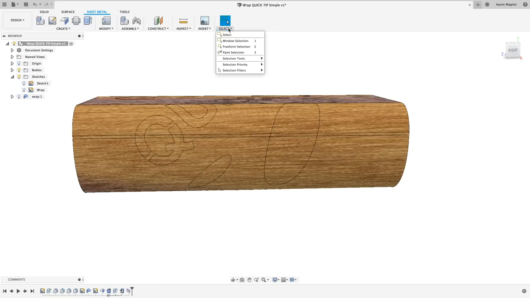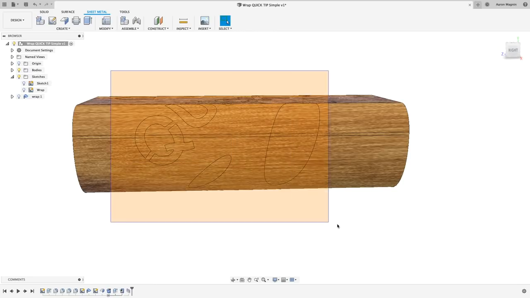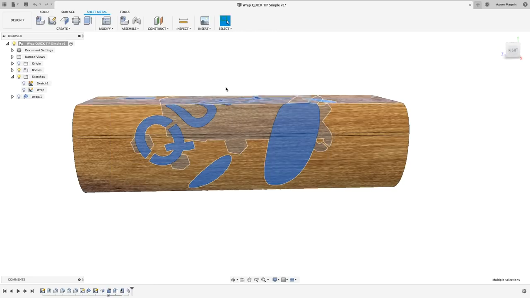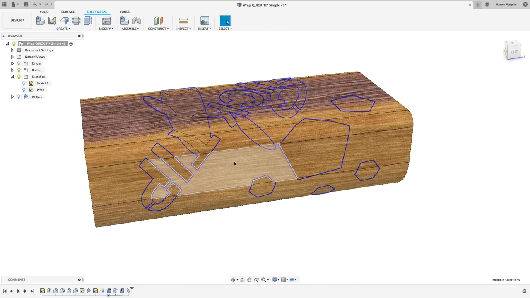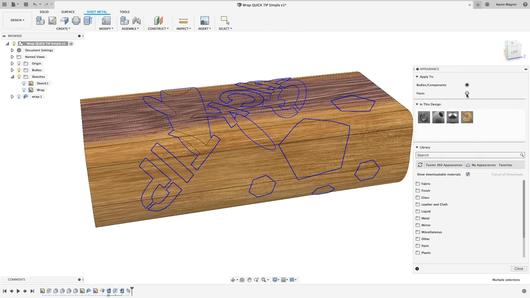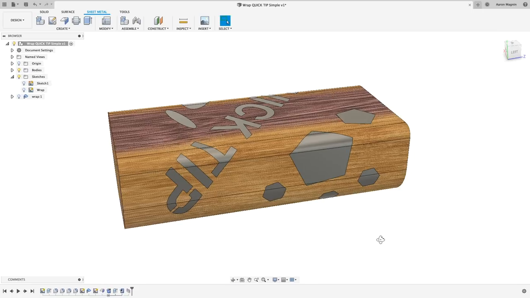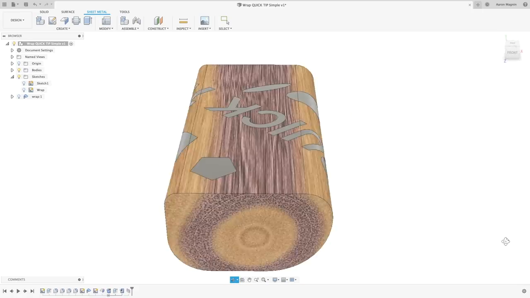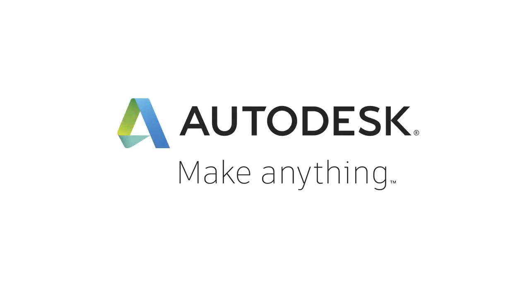To quickly apply an appearance to all these faces, I'll use a face selection filter and selection box. By pre-selecting these faces before going to the appearance tool, it makes applying these changes simple. Now this 3D wood model looks like it has some nice steel inlays. Hope that helps.